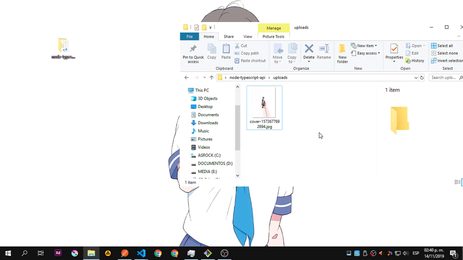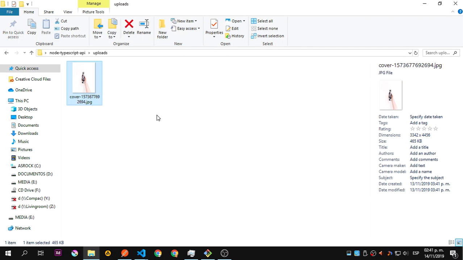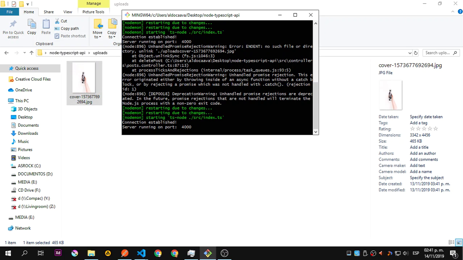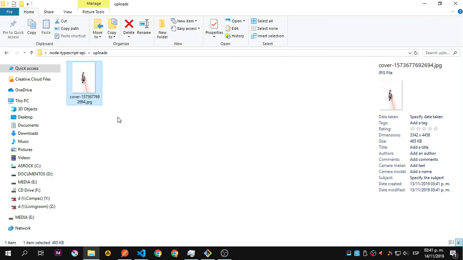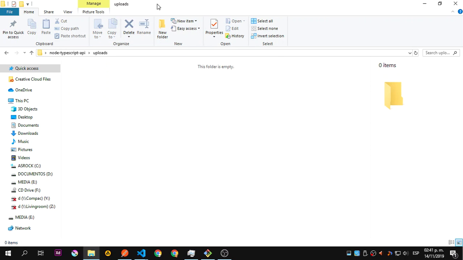So if I do this, you can see that this is the image that was referenced inside the other post. Because of the no file or directory error, you can see the mistake here, because this one is 157367 and it ends with a 94. That is this one. So this one failed to delete because I got the naming wrong. But now it works. So let me just delete this because we don't want to have that.